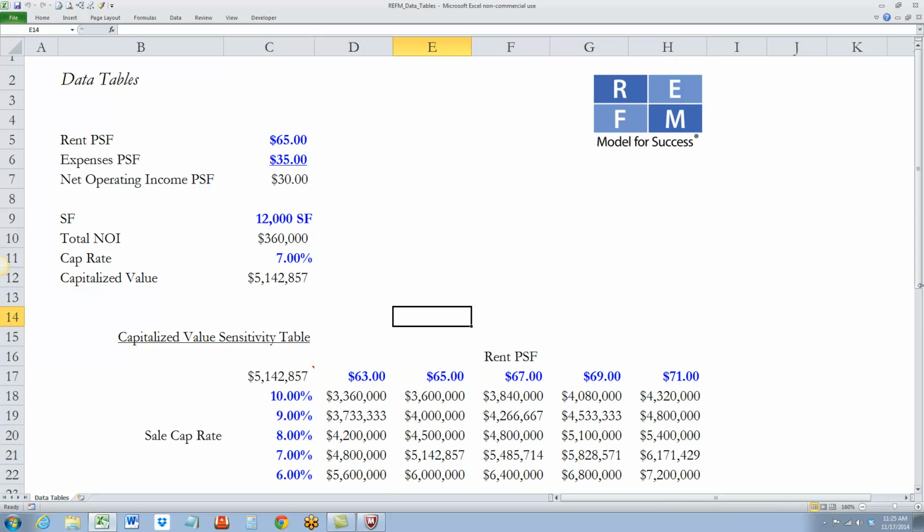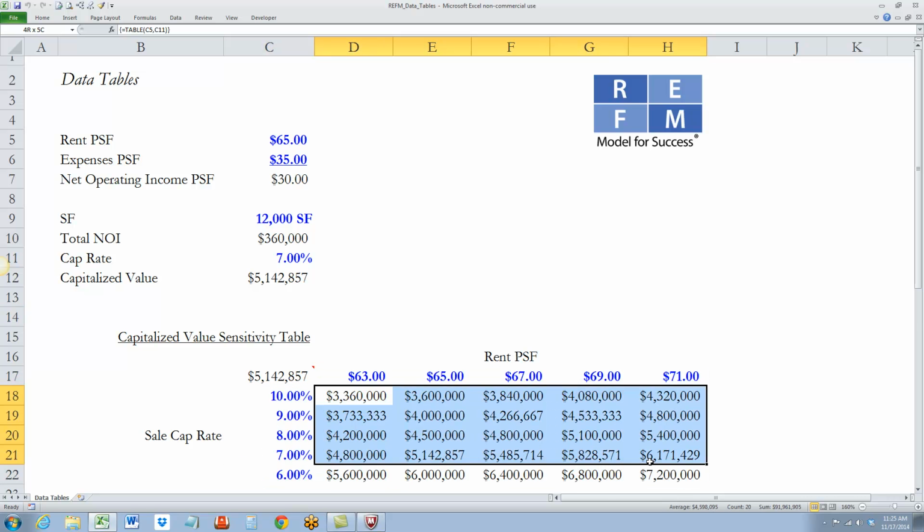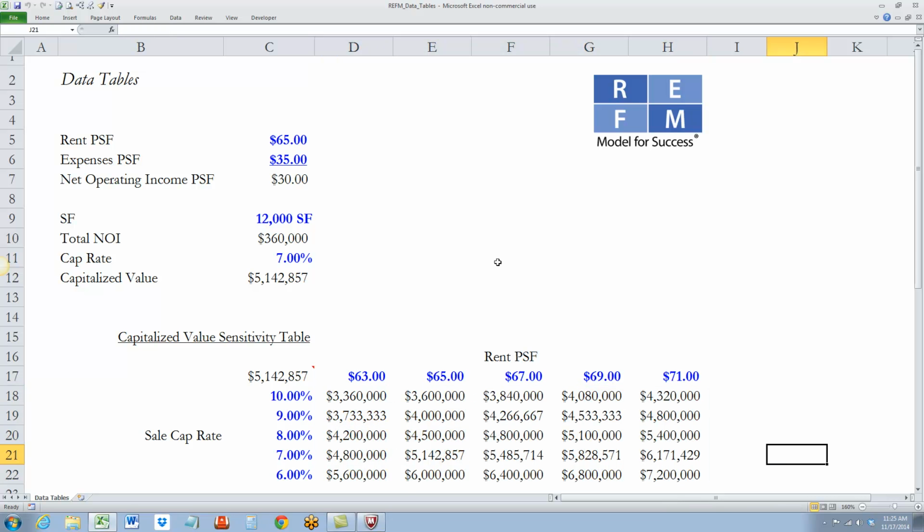What we see has happened now is we have a range of values that show the intersection of these two variables as they change against one another. And so here is the current case of the model, simply mapping up to what sits in the model. If I wanted to prove this out, I should have this value in the table. I have 65 bucks a foot in the table, and I have a 7 cap. So if I look at the intersection of those two, I'll see that it in fact matches to this, which matches to this.